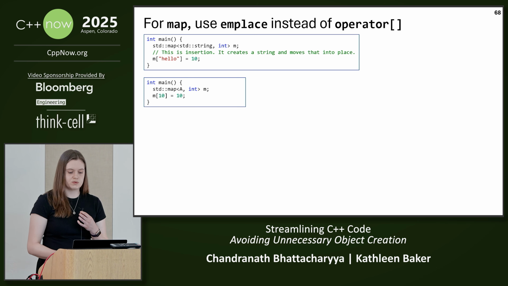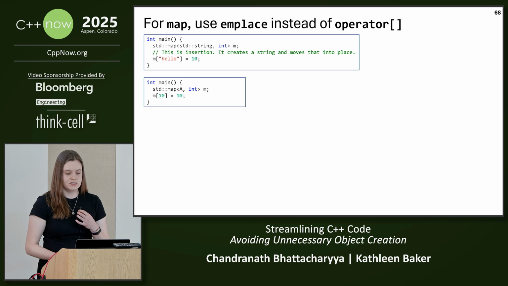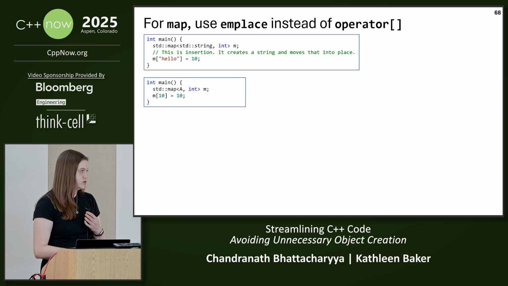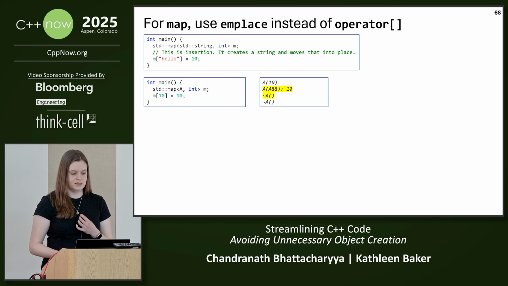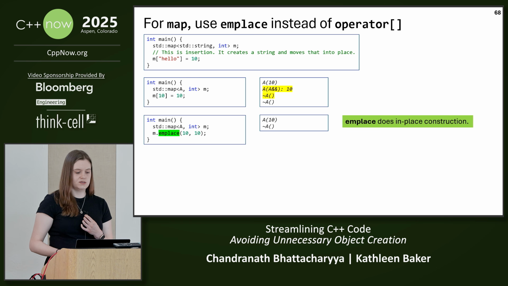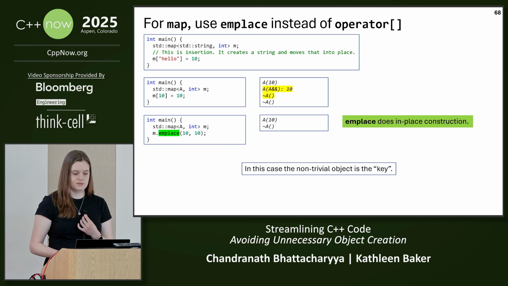Now we'll look at maps with more user-defined types. In this example, we'll use our user-defined struct A as the key type and int as the value type. We create a map and assign key A10 to the value of 10. A temporary object is created and then moved into the map. If we instead use emplace, we get in-place construction. In this case, the key is the non-trivial object.